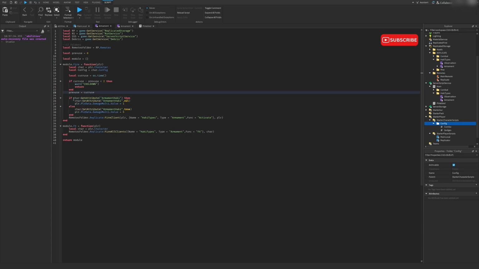Next thing here, we have an attribute check. We're checking if you already have Armament Haki enabled, and if you do, then it will turn it off, set it to nil, so it just removes it. And this is the multiplier.